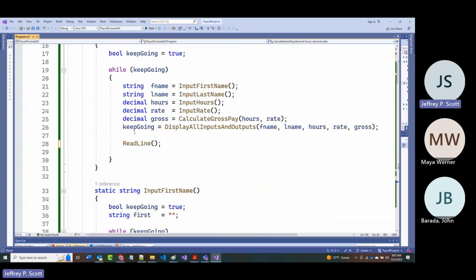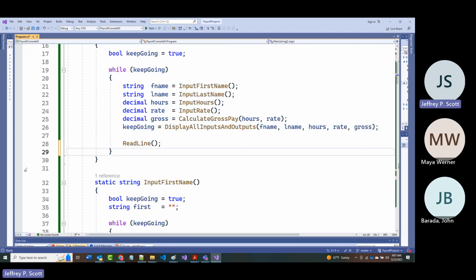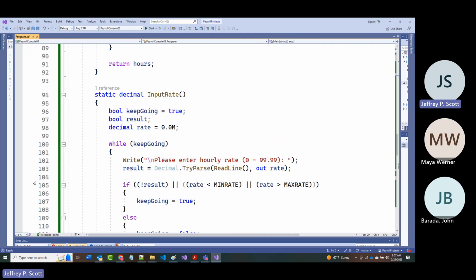That gets stuffed into this. And finally, we call this, keep going. You'll notice we say keep going equal to something, and we're going to stuff something returned from this routine into keep going. Since keep going is a Boolean, this routine must return true or false, because that's all that a Boolean can accept. So we come down to there.